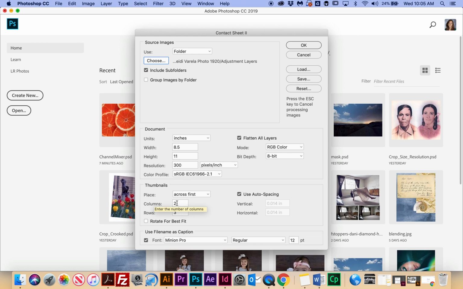Now I have 8 images, so I want 2 columns, but now I want this to multiply to 8. So I'm going to change this to 4. So I'm going to have 2 columns with 4 rows, and that will multiply to 8. I want to make sure that this is checked off so that it captions the image with its file name that I spent all that time saving as, and then hit OK.